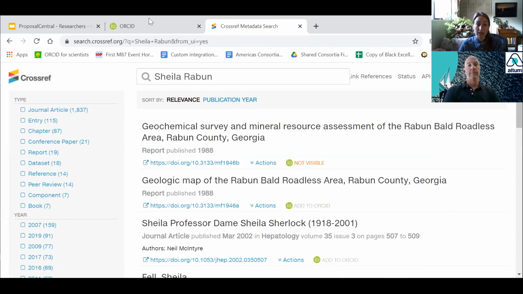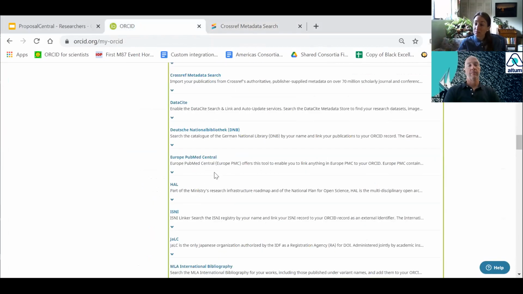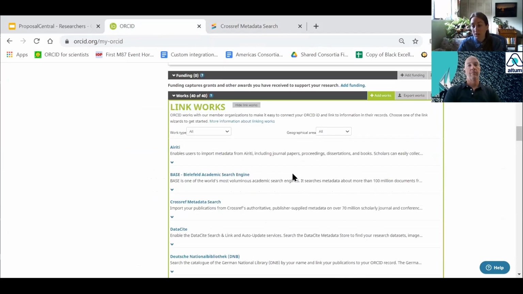But of course, again, your publications would need to be in one of these databases in order to add them that way. If you have works, I mean, works can be other things besides publications.